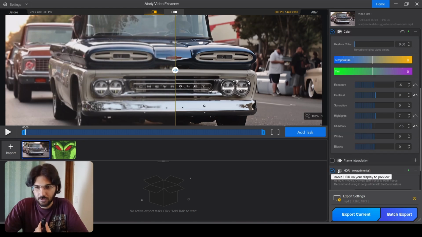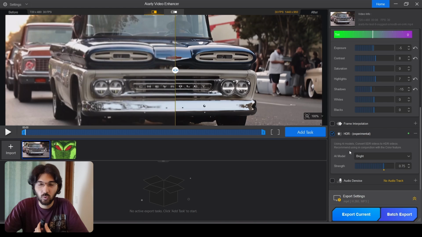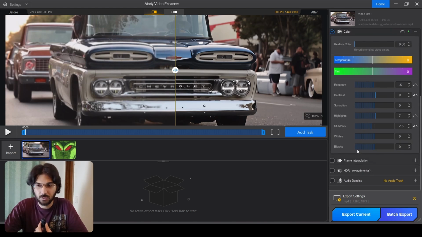And the next thing is HDR. For this, if you're more interested in changing the overall color, just like we did right here, you can go ahead and use that, but it says it's experimental. So it's up to you. You can test this out. But right now, I'm also going to keep this unchecked.